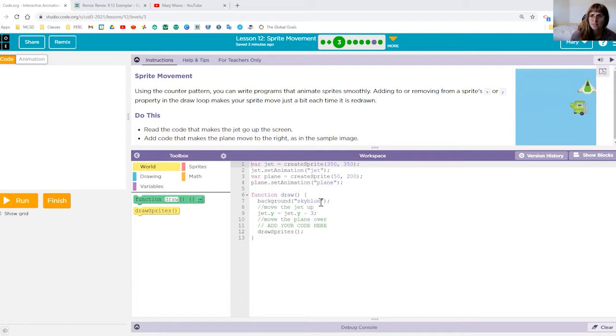And the first thing is we set our background. And remember, we do that inside our draw loop so that every time the draw function is run, the background is recreated so as to give the illusion that these animations are moving. And then we have some comments in here to help us out. But the first thing is that the jet is moving up. So we're taking this animation and we're moving it up.